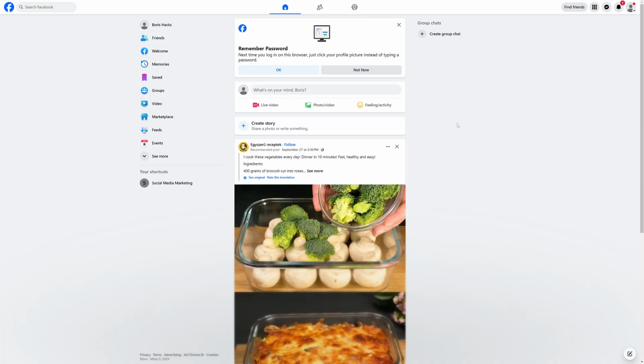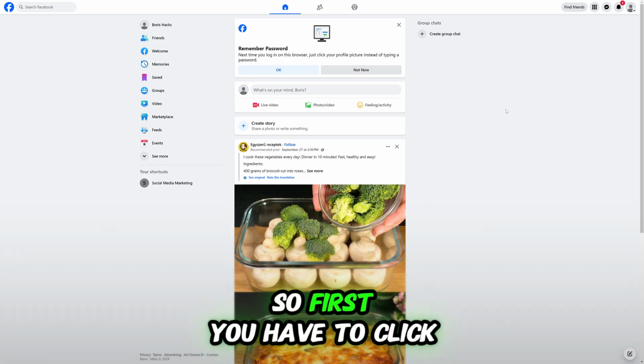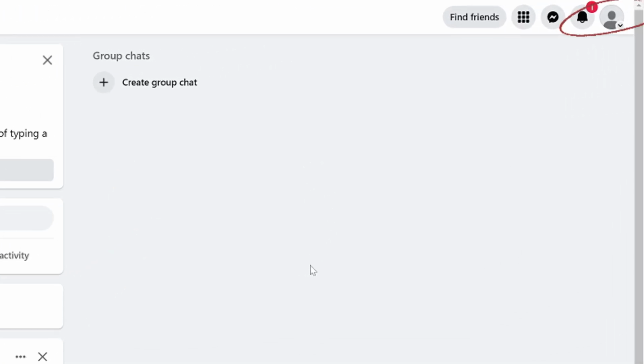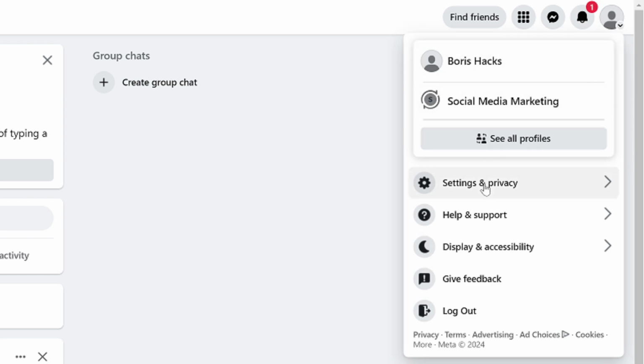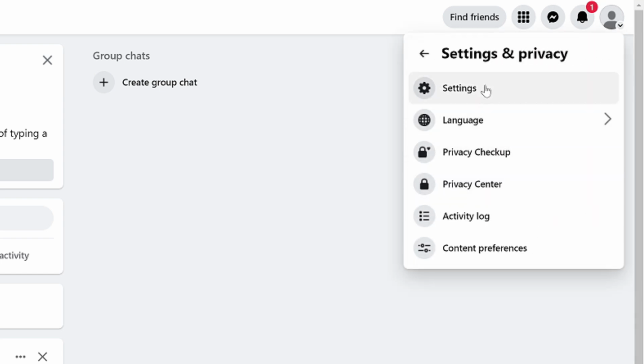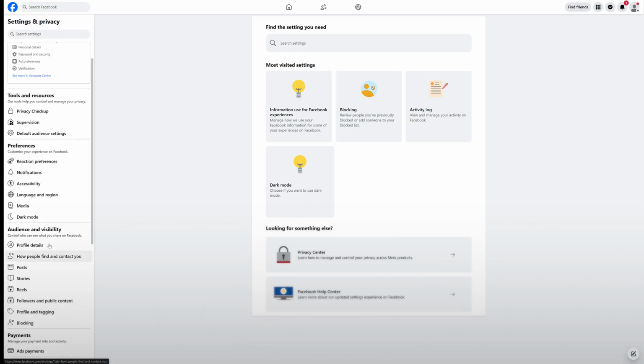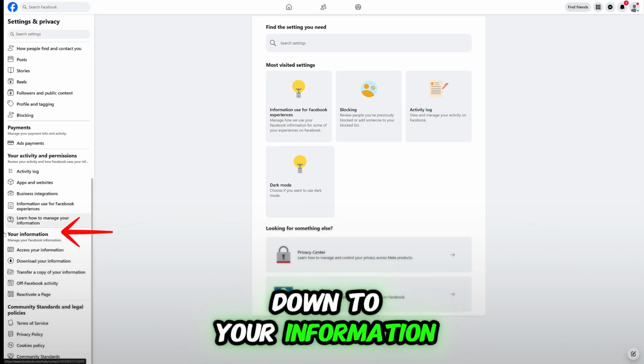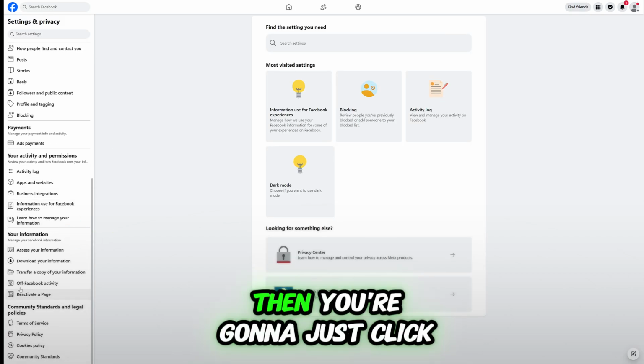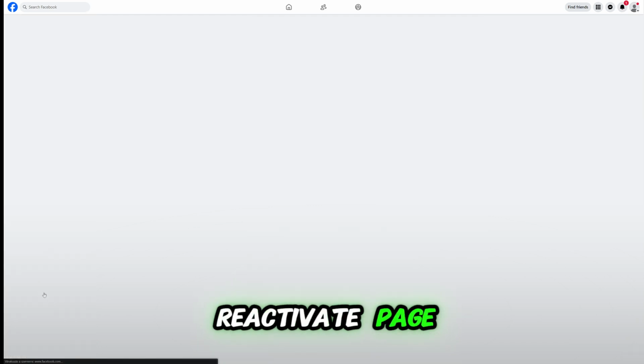And now let me show you how you can restore your Facebook page. So first, you have to click your profile picture on the top right corner. Then you're gonna click Settings and Privacy, Settings, and then you're gonna scroll down to Your Information. Then you're gonna just click Reactivate a page.